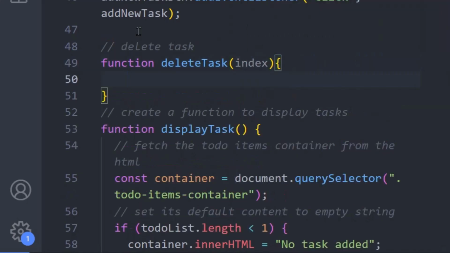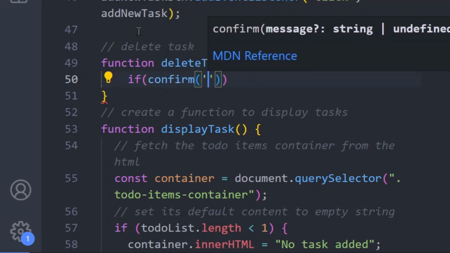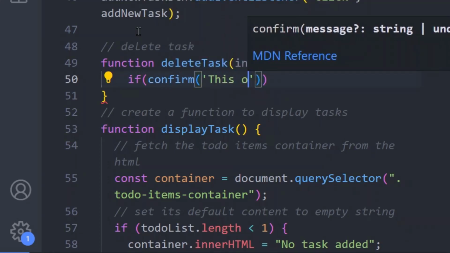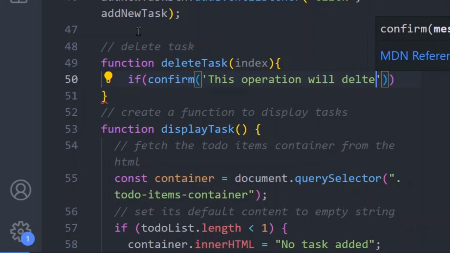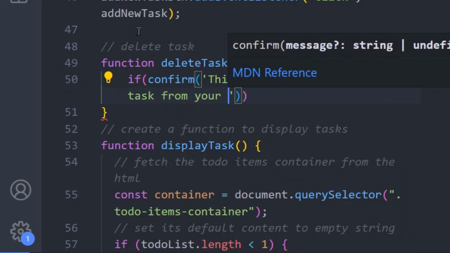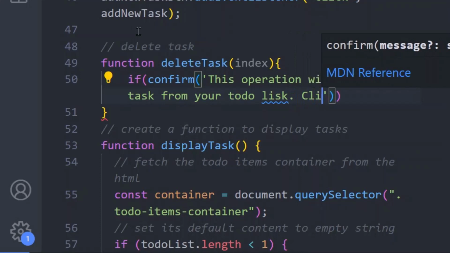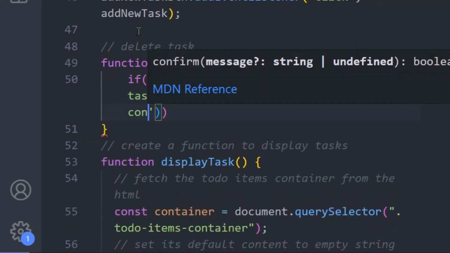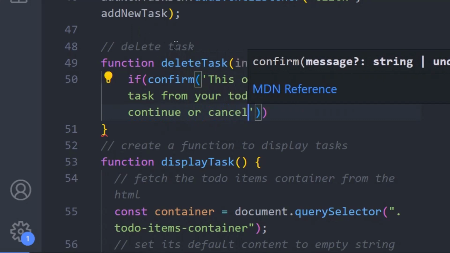What I'm going to do is first of all confirm. So I'll bring a condition and say if confirm, in brackets, "This operation will delete task from your to-do list. Click OK to continue or cancel." Okay, so that is it.